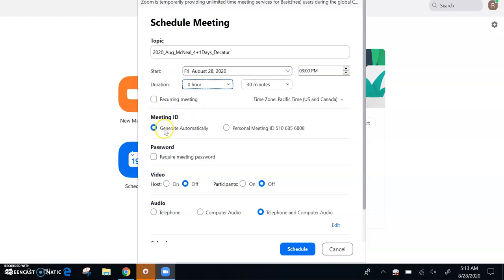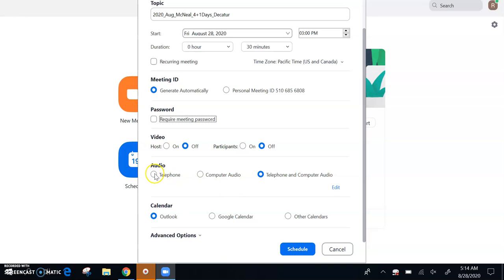Then your ID, you want to generate automatically or use your personal meeting ID, require a password. And you can even put in your own password here if you want to use the same one for class, like if I wanted it to be Go Engineering. Or Go Engineer, I guess there's a limit on how many characters I can do. I could do that. And for the host, is your video going to be on or off? Participants, same. And then are you going to do this by telephone and computer audio? If you don't know about it, Zoom will let you phone in and listen to the meetings, which is nice if you're on the road or if you have a computer crash or something like that.